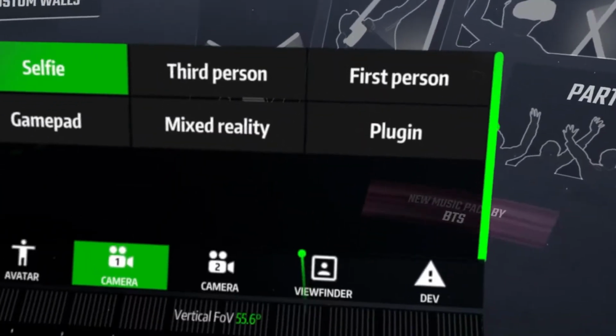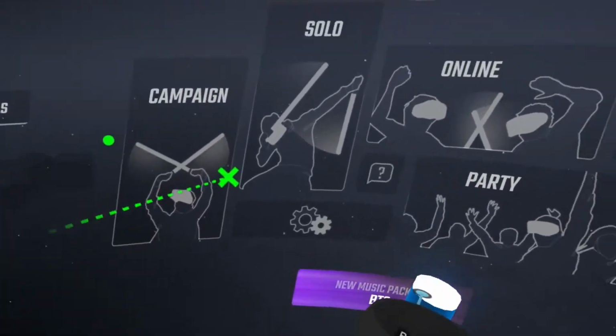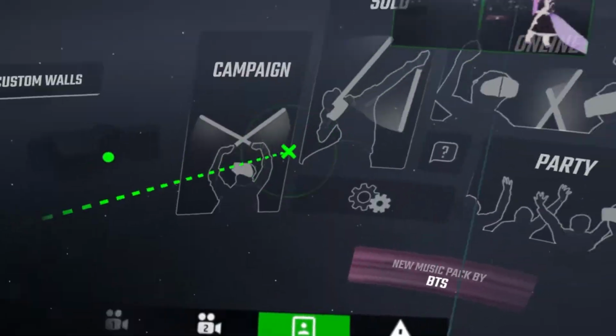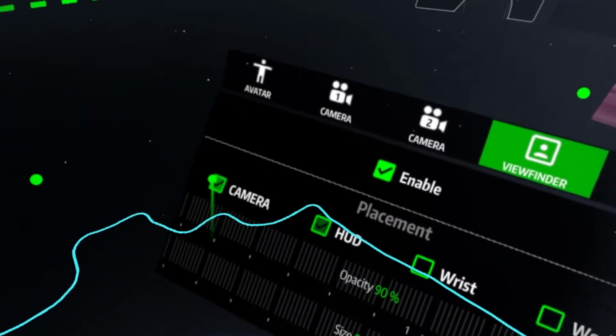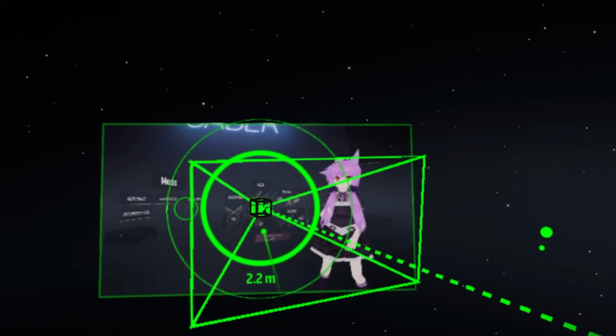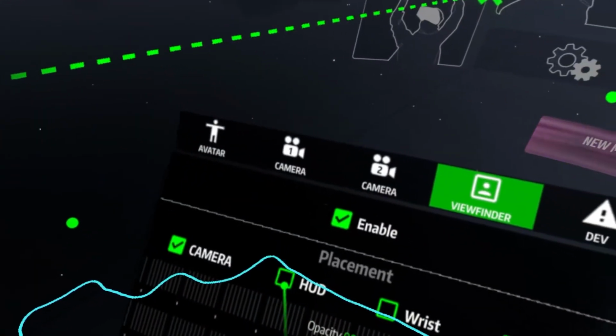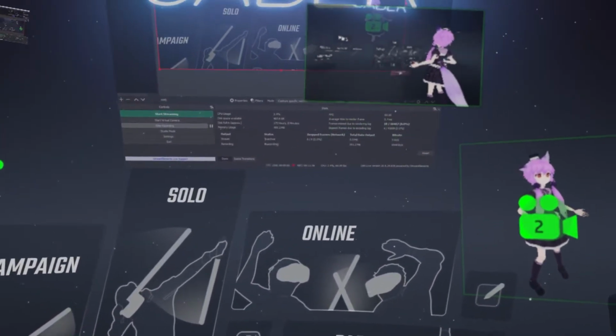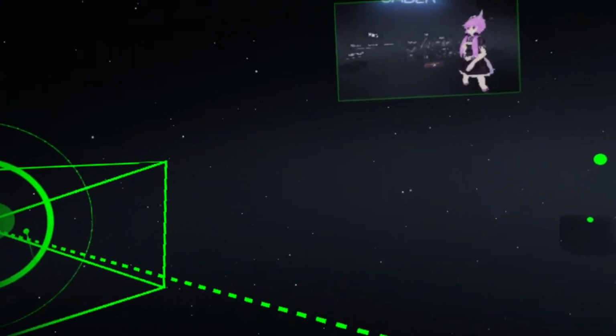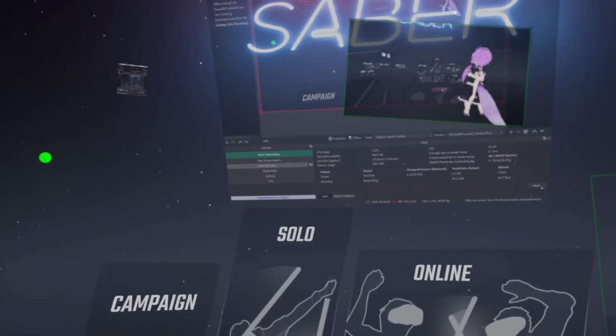Now, you're wondering how I got this stuff to work, right? Now, you hit enable in viewfinder. You can use camera, which puts it at the camera instead, or you put it on HUD. So that way everything looks where it's going to be looking at, and that is completely fine.